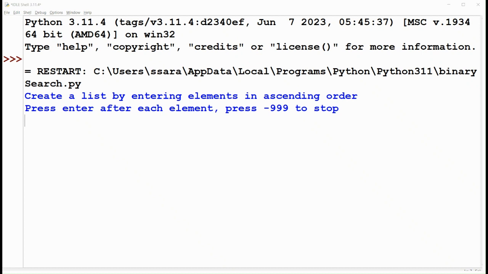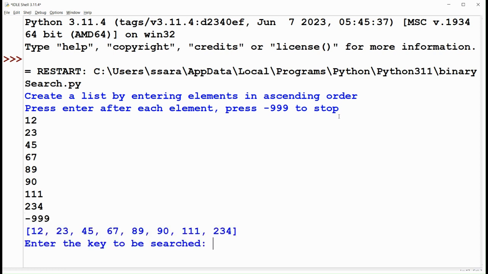Here is the execution. Create a list by entering elements in ascending order. Please press enter after each element. Press -999 to stop receiving inputs. So I'm going with the ascending order list and stopping with -999. So this is the data I entered in ascending order, and it's looking for a key to be searched.